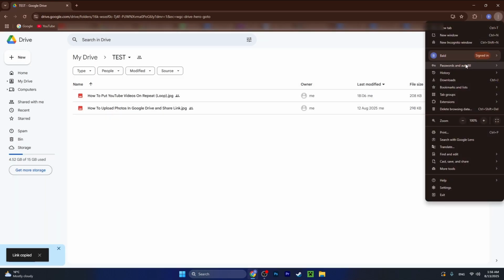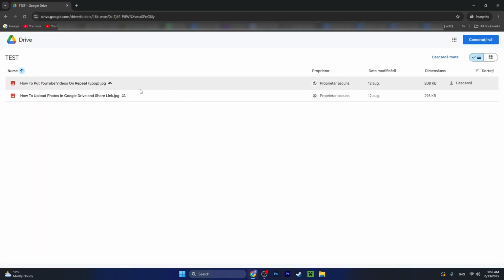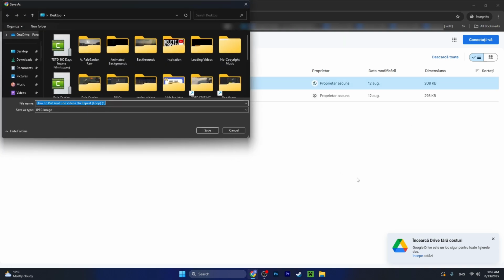And now if we open a new incognito page, alright, let's paste the link. This is what they will see. They will see the files and they can press on download. Okay, so this is how to upload photos to Google Drive and share the link.